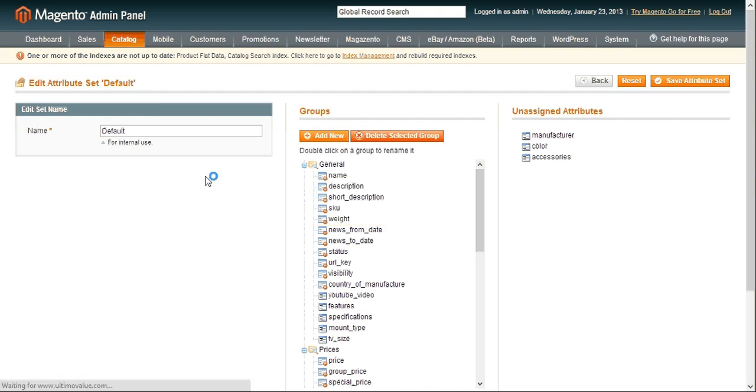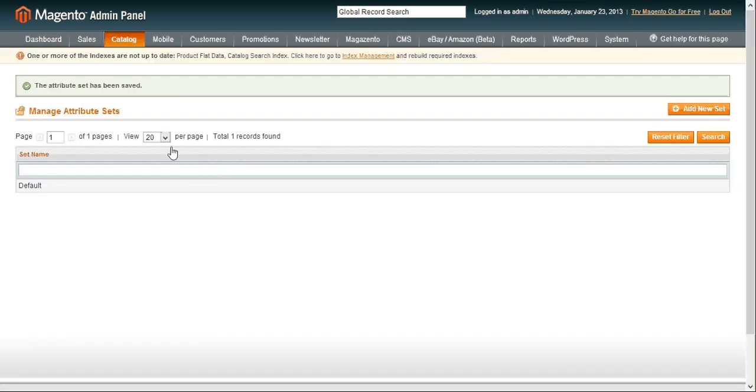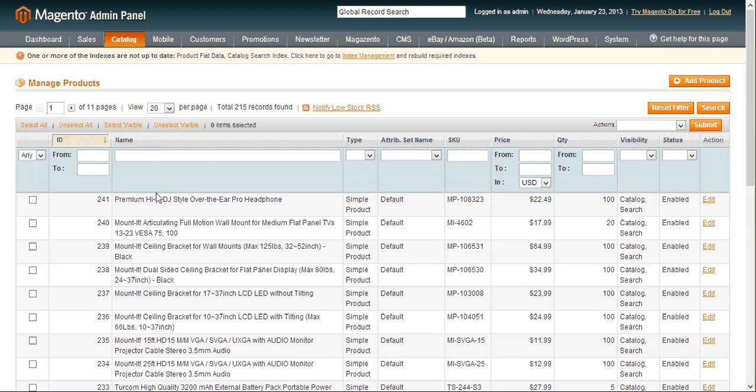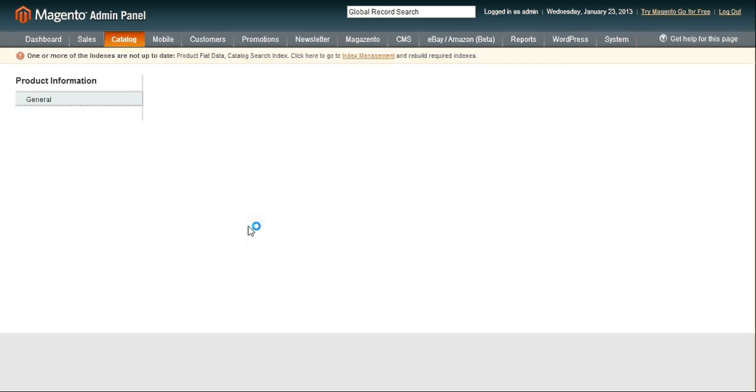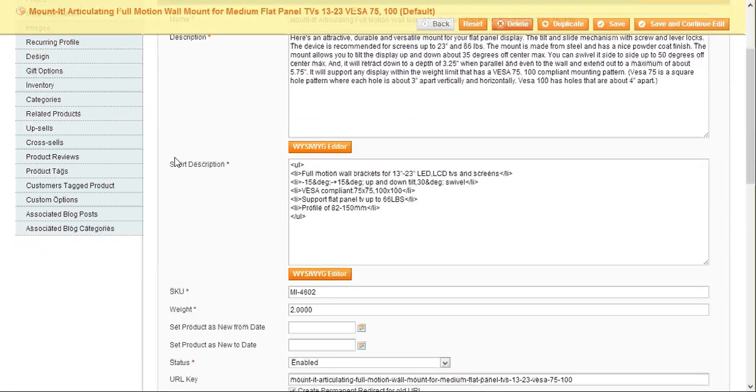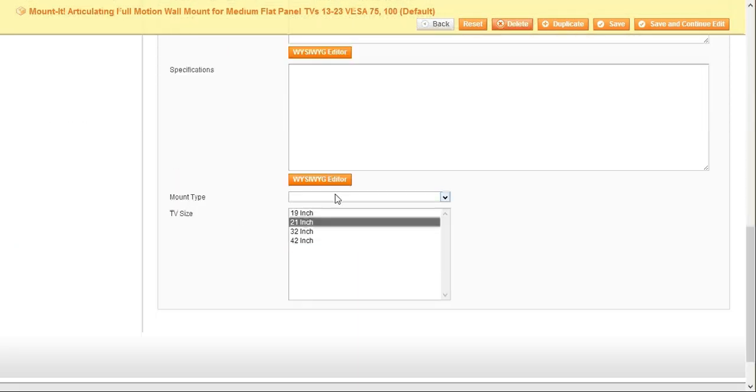And the last part that we need to do is, now that we have the attribute created and the set configured with our new attribute, we need to go into Catalog, Manage Products, and we need to define a value. So I'm going to go ahead and click on this mount. This is an articulating full motion wall mount, and you can see I'm on the general tab here. If I scroll down to the bottom, you can see right above TV size I have our new mount type attribute. And this is an articulating mount, so I'm going to select articulating mount and save the product.